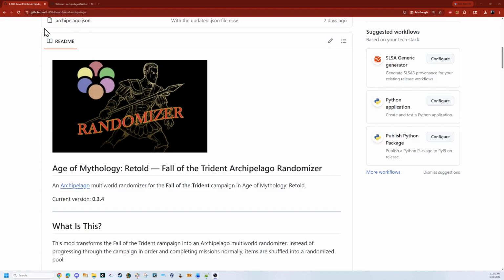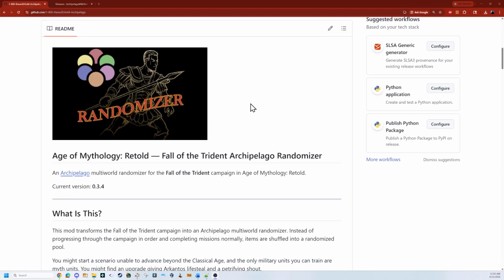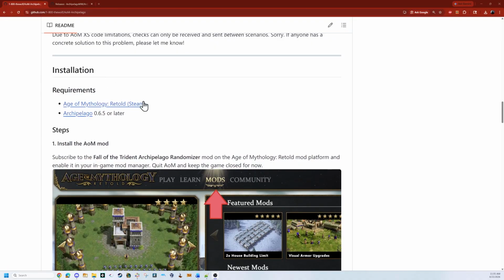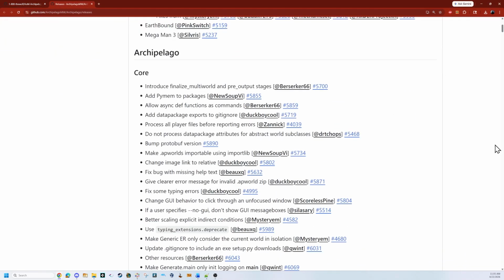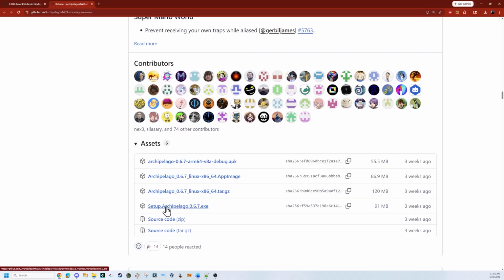First, go to the GitHub page for the Archipelago Randomizer for Age of Mythology. This is going to be an overview of how to set this up. Installation. You need Age of Mythology Retold, a legitimate version of it, so you can just buy that on Steam, and Archipelago. This link takes you to the Archipelago page, and we're going to just go down here to the exe, set up Archipelago. It'll ask you a few questions and where you want to install it. And I recommend just leaving that in the default location.